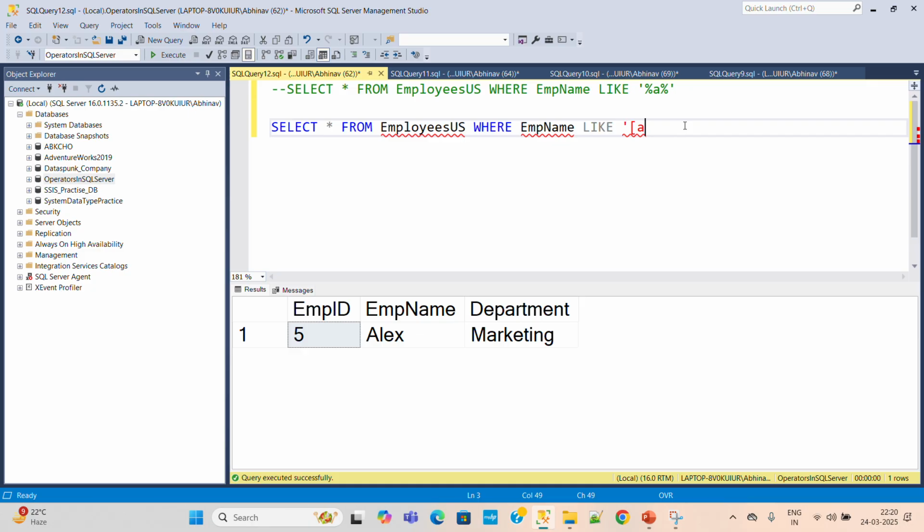Okay, so if you mention multiple characters, like a and r also, and then close the bracket, then modulus, then it will check for all the names which are starting with either A or R, and at the end anything will be there. Okay, now execute this. So we are getting Rajesh name, which is starting with R, and then Alex name is starting with A.